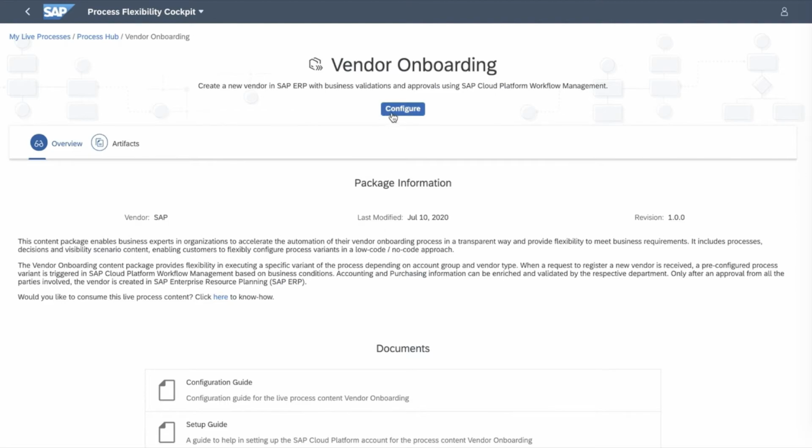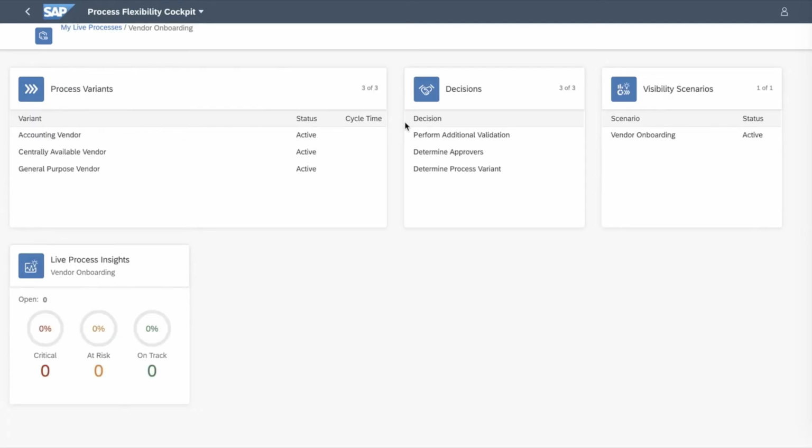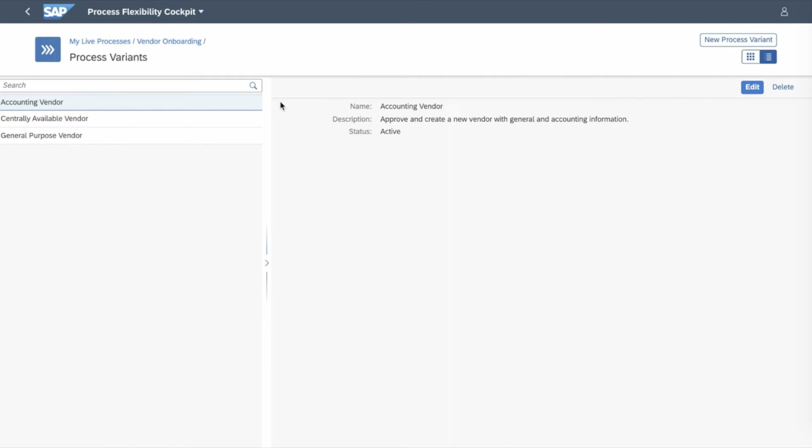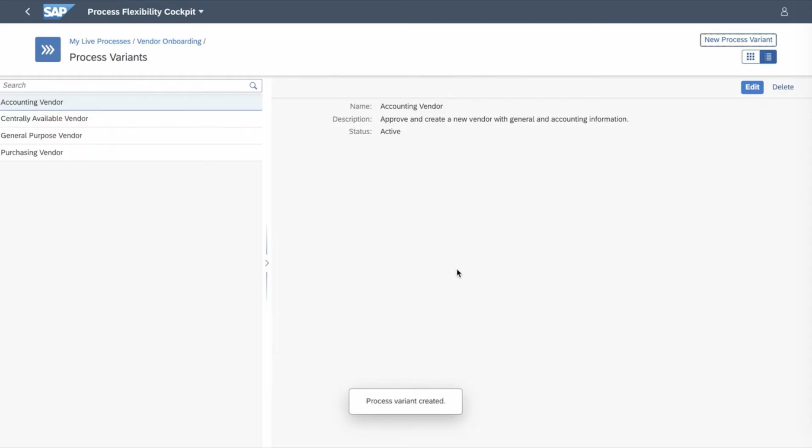Once the content is imported into the tenant, you will be able to configure the process variants of the vendor onboarding process. Here, we have three variants of the vendor onboarding process for different kinds of vendor that need to be onboarded. However, I'm going to create a new process variant to onboard a new vendor at purchasing organization level along with general data, and I'm going to call this a purchasing vendor.